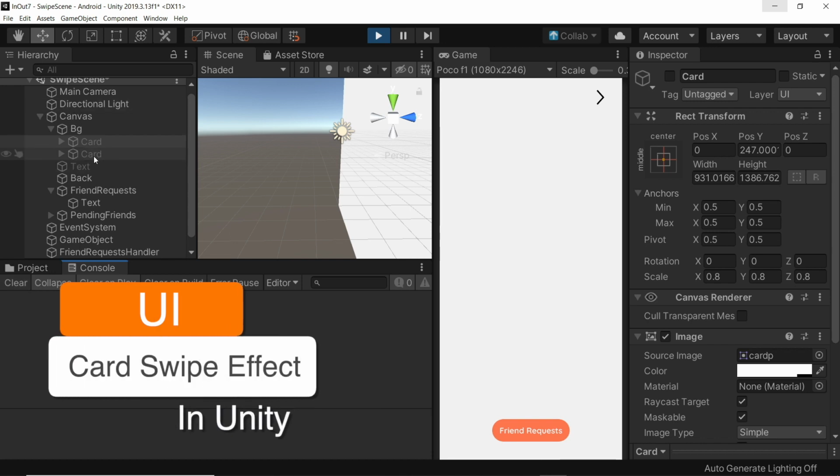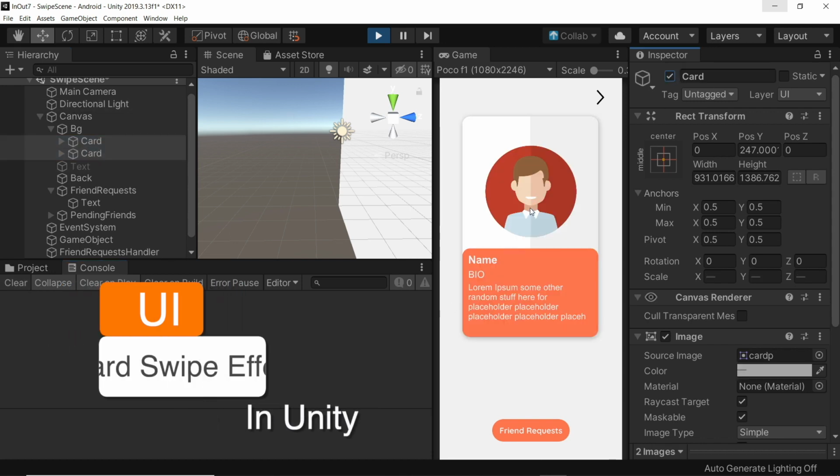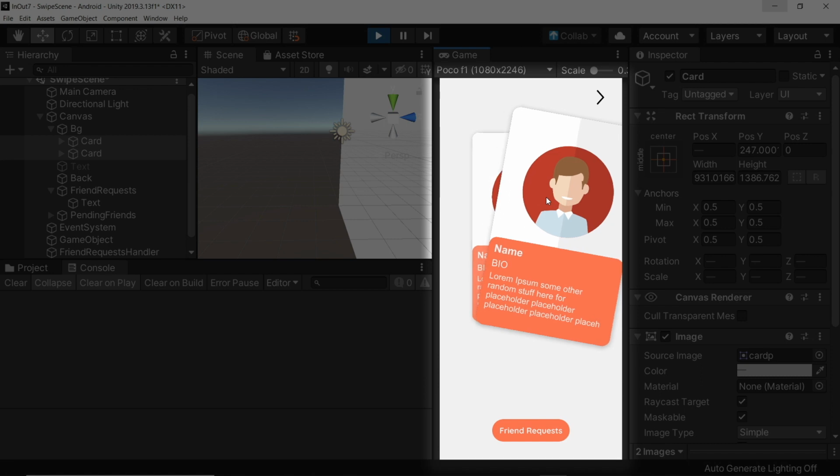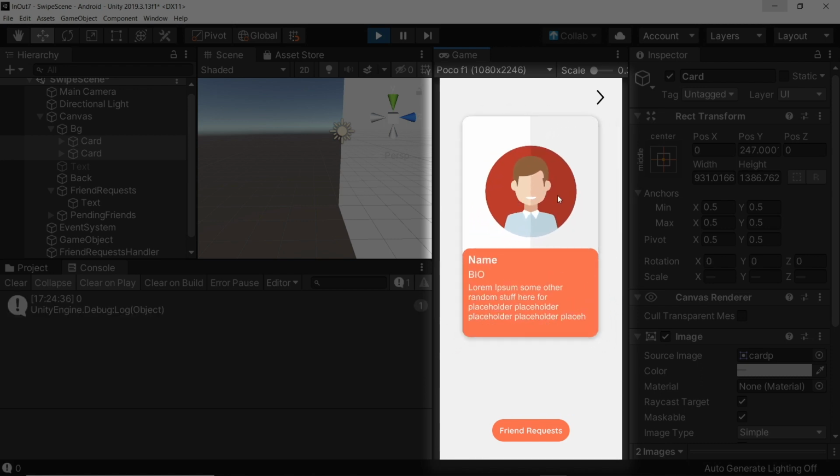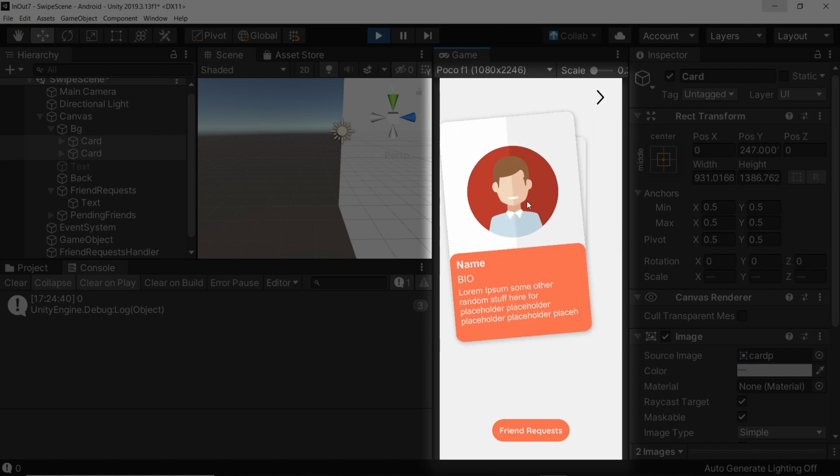Hey everyone, in this video we are going to make a UI card swipe effect in Unity. The idea is when you drag left or right on your screen, the card should move in that direction. And when it covers a certain distance away from the center of the screen, then it should just fade away and move in that direction.